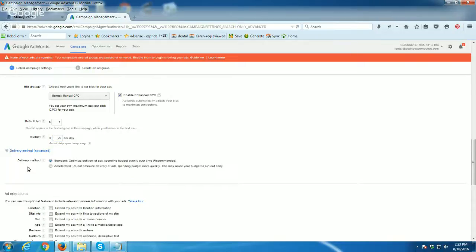The next up here, we're going to have the delivery method. They have standard, which is optimized delivery of ads over time, which is their recommended, and then you have accelerated. How I usually start off is with the standard, which means they're going to start showing your ad starting at midnight, but they're going to try to show it evenly throughout the day based upon your budget. That way, you might get a click or two in the morning, a click or two in the afternoon, a click or two in the evening. This just helps spread you out throughout the day.